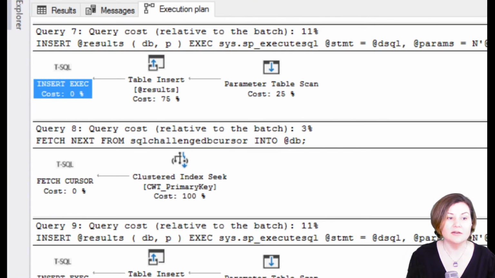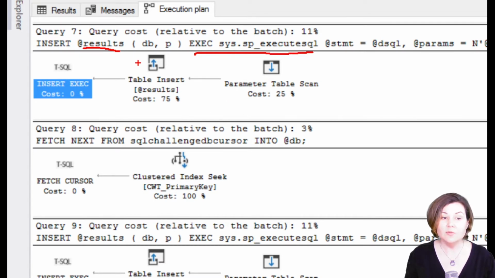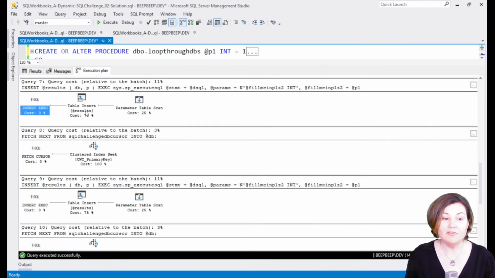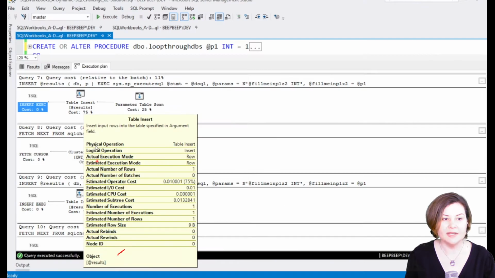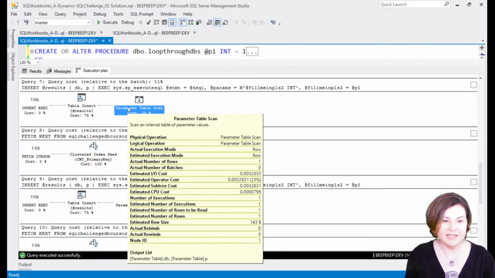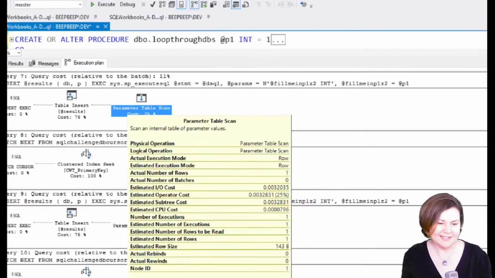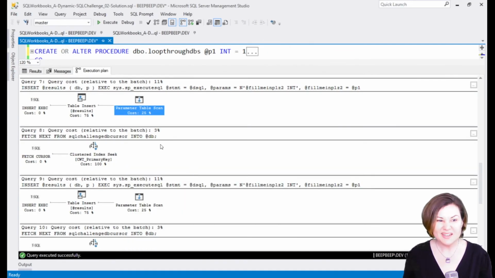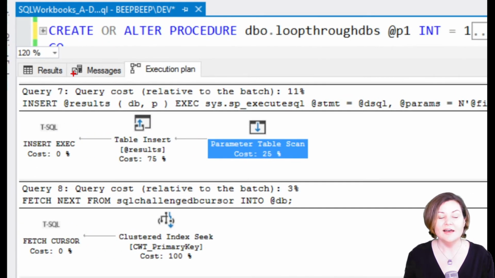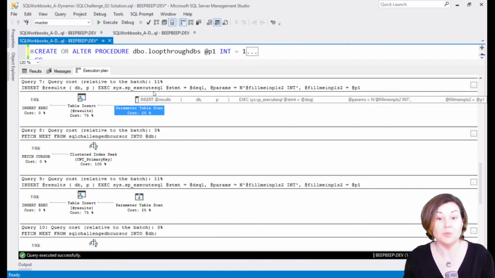Here is our insert results part of that. Here's where it's running SP execute SQL, and we can see this is where it's putting things into results there. If I hover over the table insert here, we can see the object that's happening there. If we hover over the parameter table scan here, we've got that the parameter table scan outputs the database and P, right? So it's a little mysterious looking at it here, but we can, in the comments, see, yes, this is running the stored procedure SP execute SQL as query 7. So we can see a bit about what we're doing, which is pretty cool.